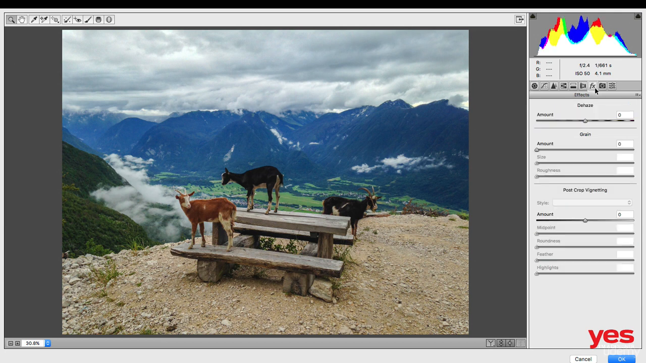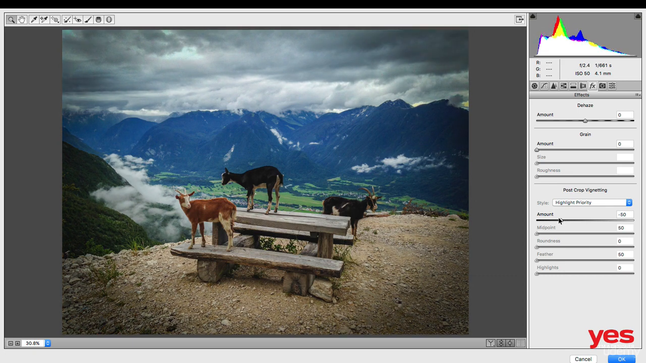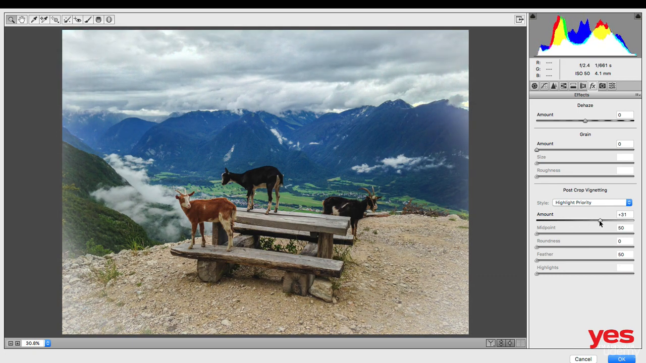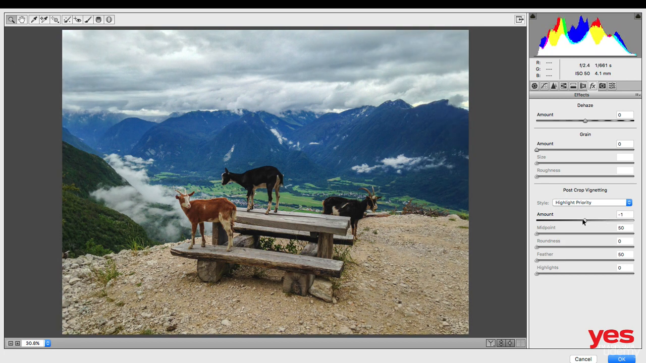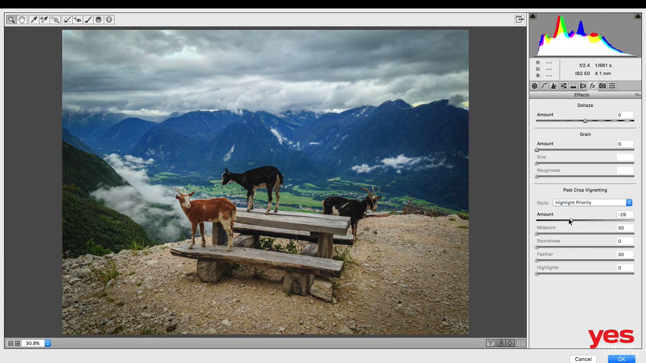Maybe we can also use another effect I use sometimes. Under the FX panel, you can drag post-crop vignetting to the left side to add a bit of darker corner around the image. Or brighter as well if you drag it to the right. I prefer to use it for adding a bit of darker details in the corners. Now I'm going to click OK.